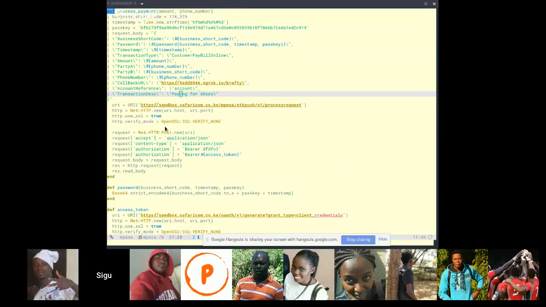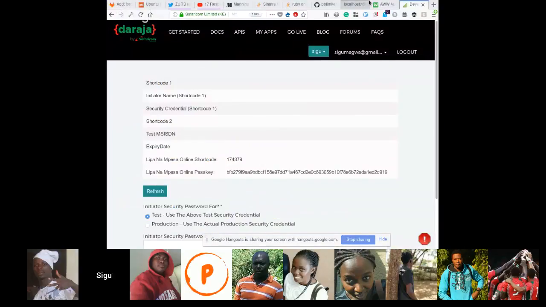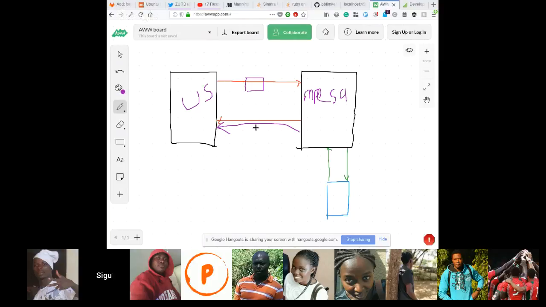Sorry. In short, ndio kitu tuna explain. Ndio nilikuwa nacheka tukisema tuende kwa code. Yes. Wapi?